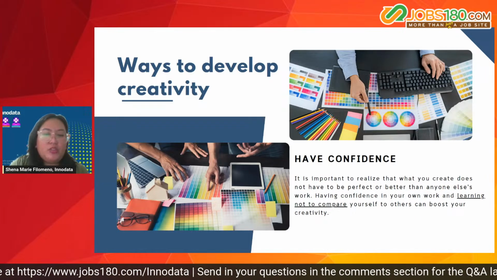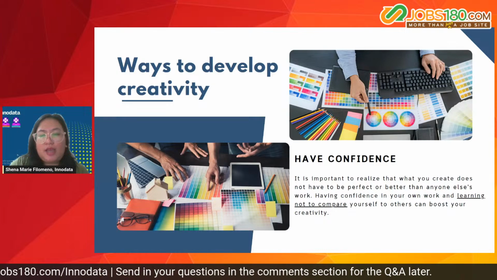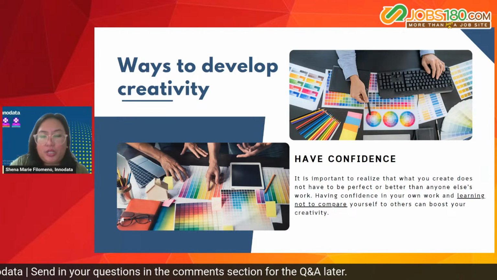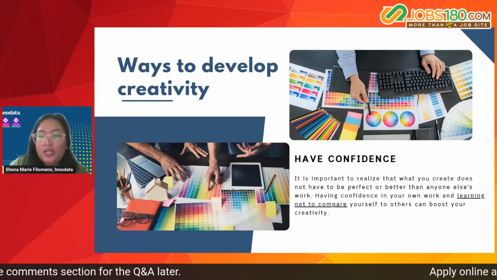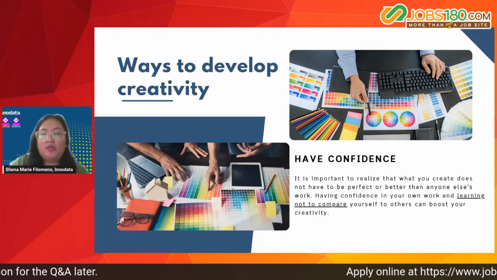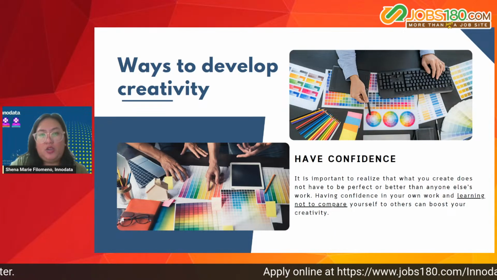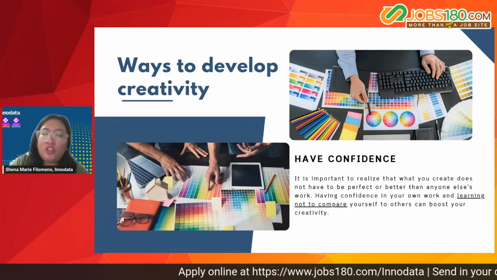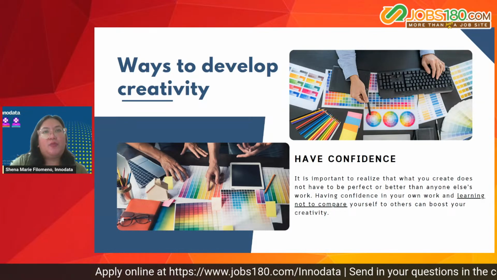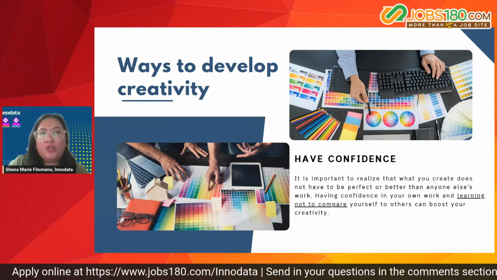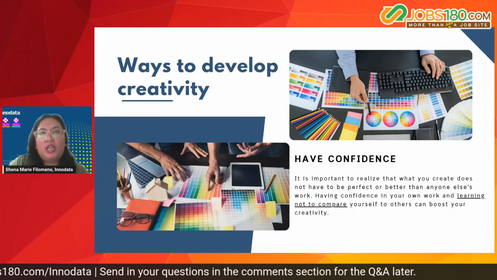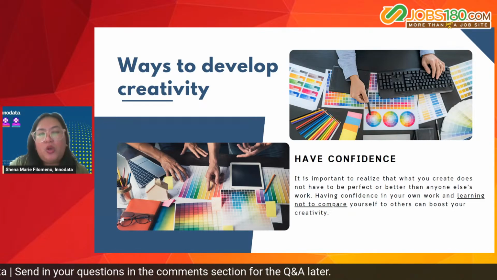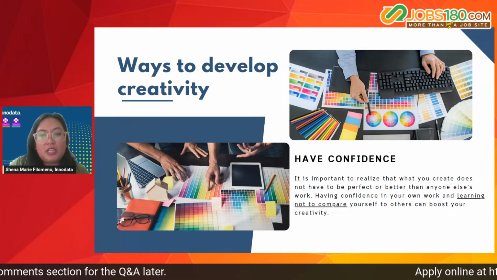So it is important to realize that what you create does not have to be perfect or better than anyone else's work. And then having confidence in your own work and learning not to compare yourself to others can boost your creativity. Okay. So you can compare, but not in a negative way. Because comparing yourself with others can create mental blocks, or kumbaga it can downgrade or lessen your confidence.